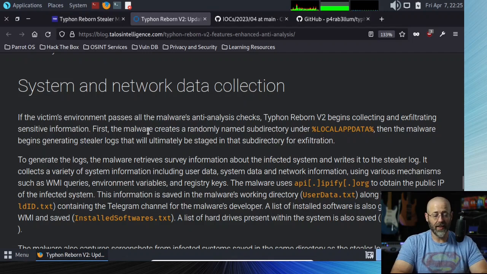All right, then it can actually start doing some system and network data collection, the whole stealing thing, right? I'm going to start stealing stuff. It checks on where it is in the world. Malware uses api.ipify.org. That's a funny name. You can't make this stuff up. It obtains the public IP of the infected system, and then it saves stuff in. This would definitely be IOC stuff.